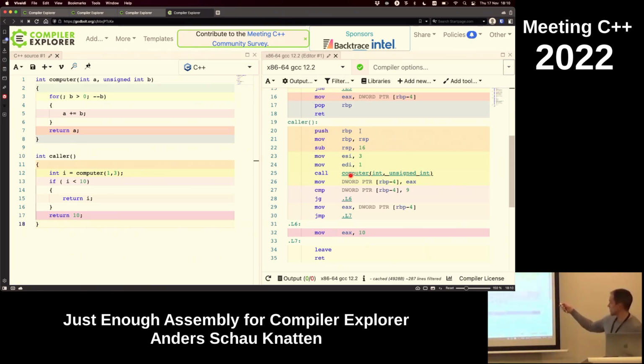We get the result from the computer function in the return value register, EAX. We put it into memory. So this is now where our int I lives. That lives at -4 from the base pointer. And then we have to check, is it less than 10? So let's compare it to 9, apparently, and jump if greater. Right? So instead of jump if it's less than 10, we just jump if it's greater than 9.